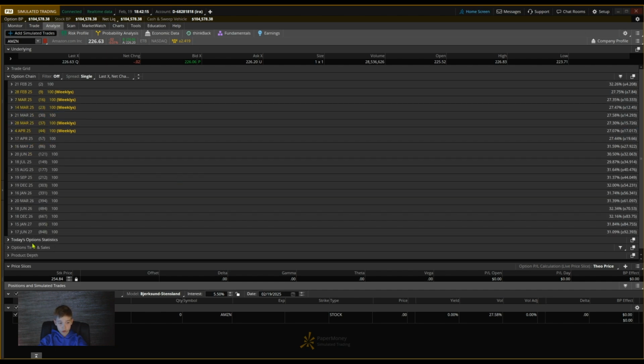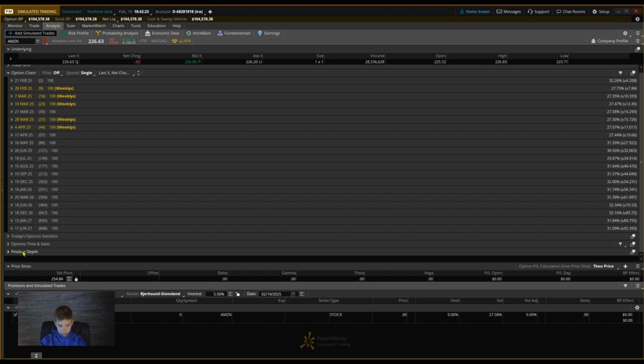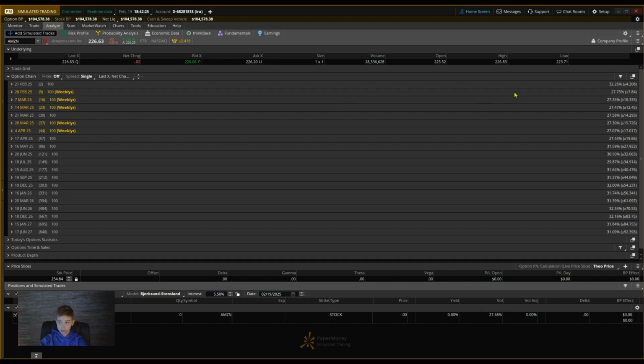So now you can see that it has a little bit more basic information about options, like today's option statistics, options time and sales, and product depth. And this is the implied volatility over here, which has to do with options. Some traders might know this because you might need it in trading sometimes.